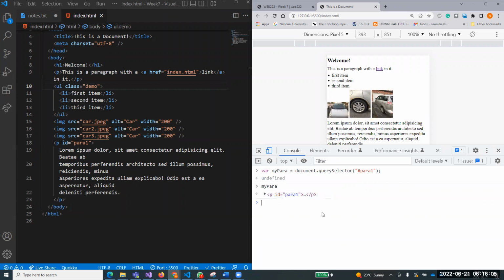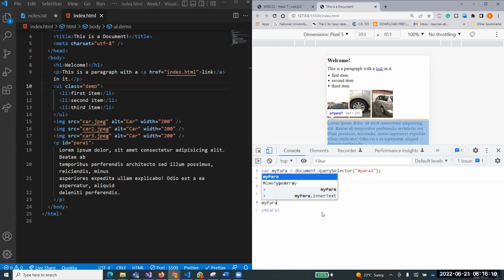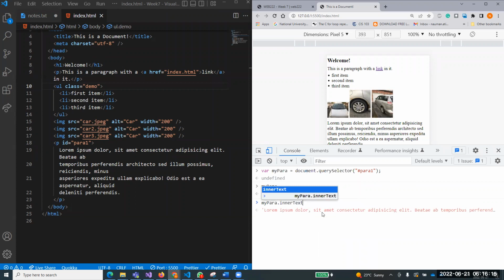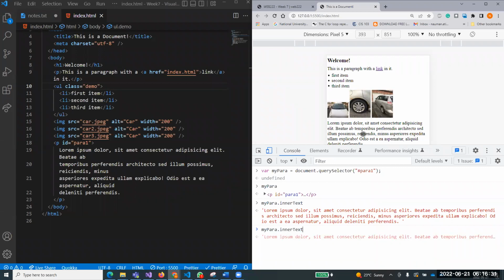Now, there are lots of properties related to this object. If I say my para dot inner text, there is a property called inner text. Right now my para consists of this lorem ipsum text, which appears on the top as well. Can I change this text at runtime? Yes, I can. If I say inner text is equal to hello world, I am changed.